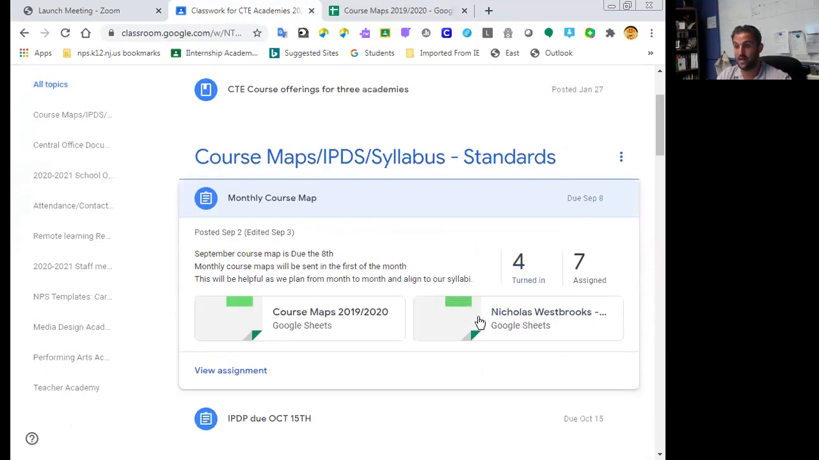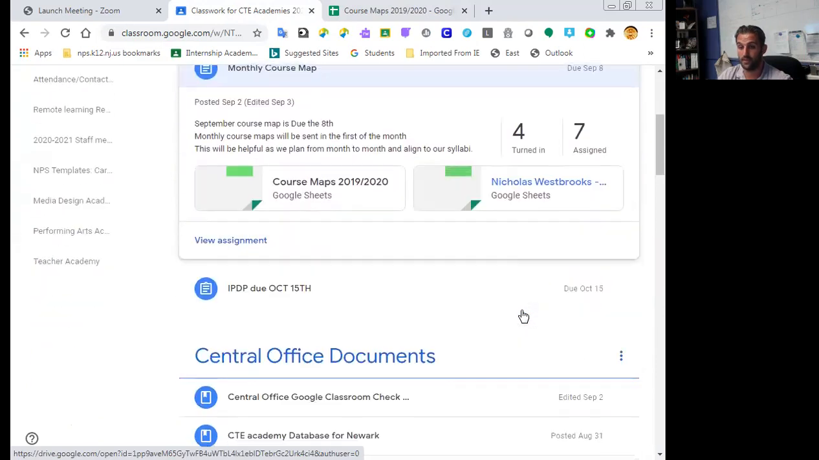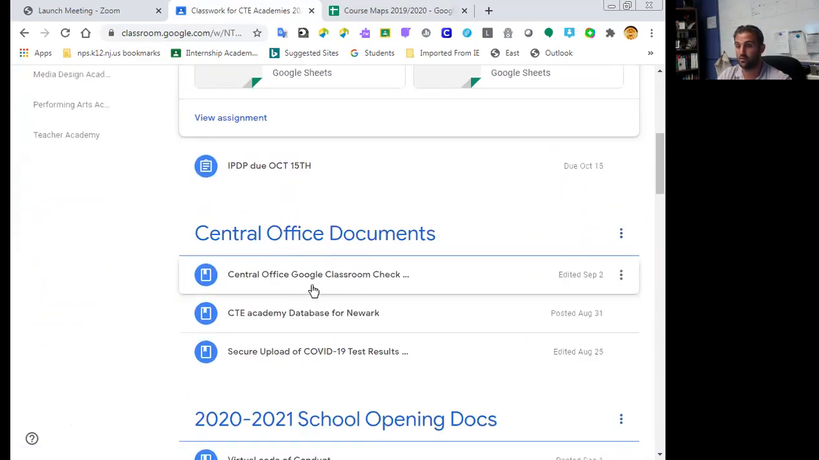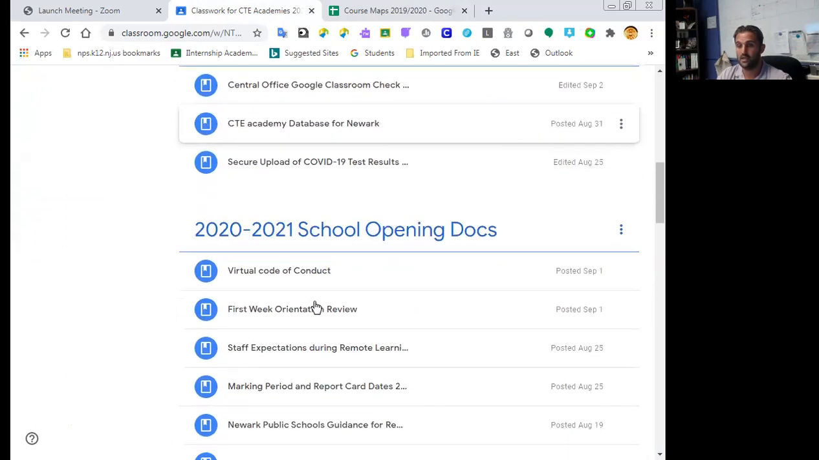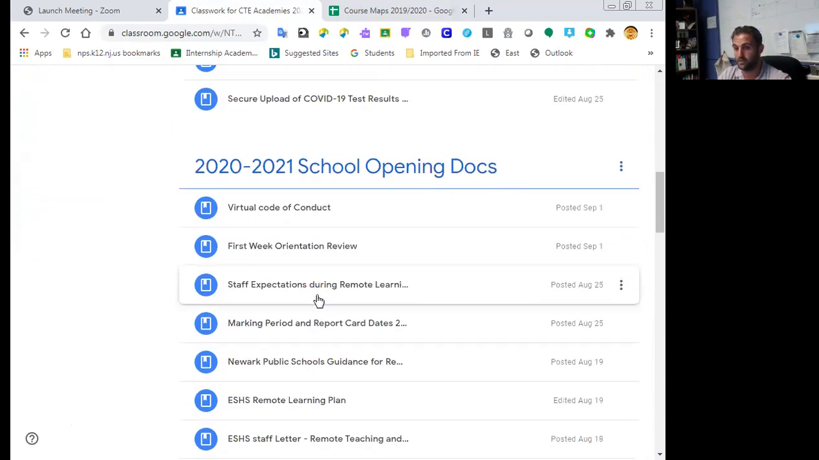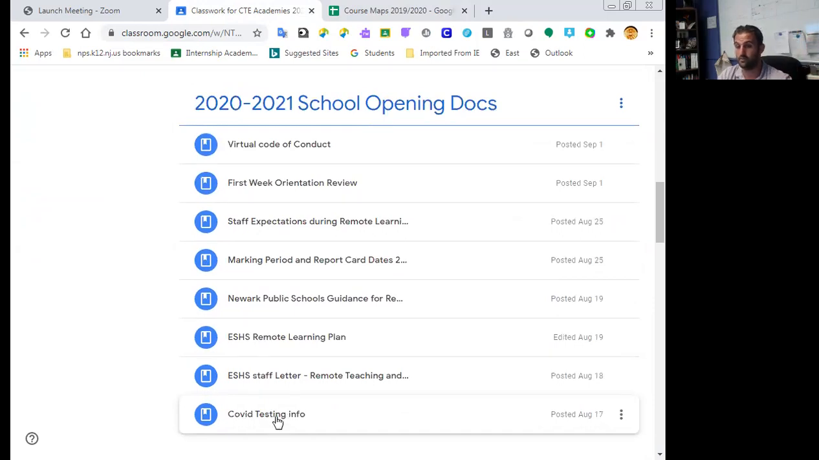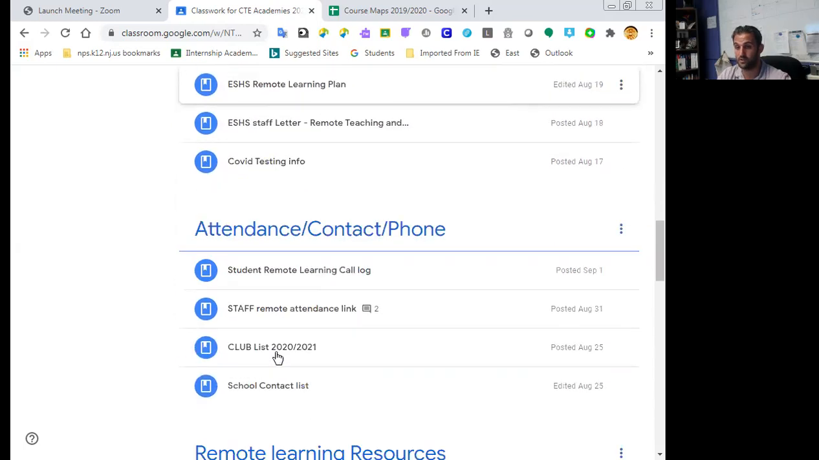Okay, with that said, that is where you will see Mr. Westbrook's exemplar. As we go down, I provided essential office documents, which we're not going to use as much. This is if you're coming in, the COVID information for where you can send your assessment. Now, 2020 opening school docs, your virtual code of conduct, first week orientation review, staff expectations. I provided all of these here for you to be able to post, not the COVID testing info, into your own Google Classrooms as resources.